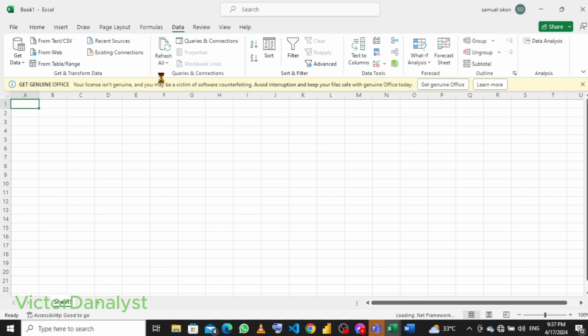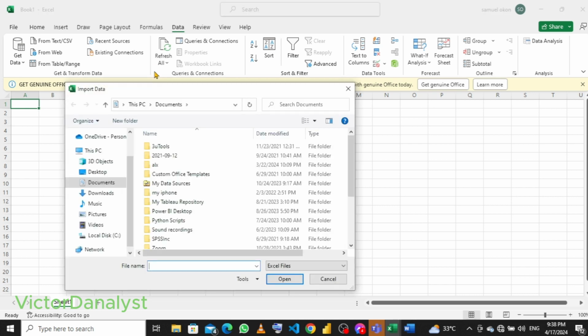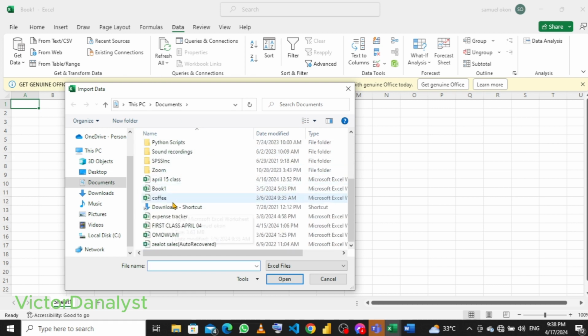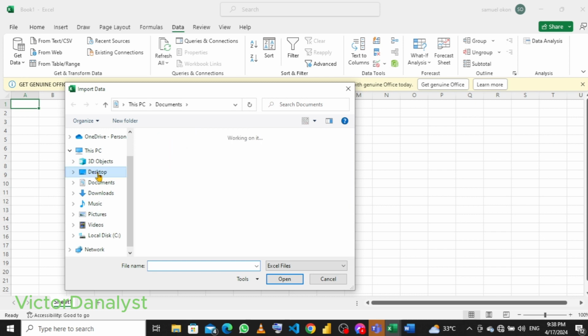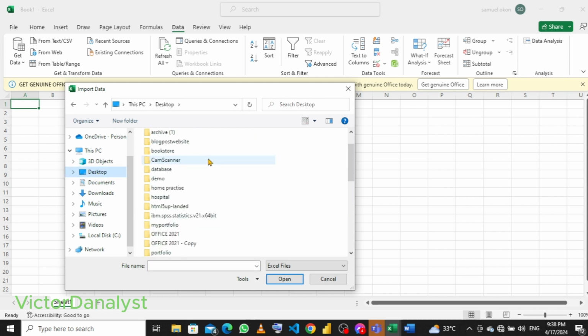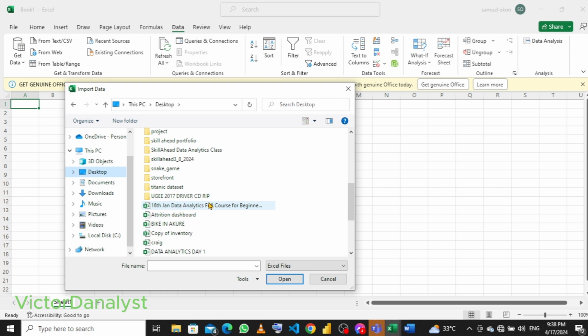Let's wait for it to load. Sorry about that, it's taking some time. So we are doing the ETL process. We want to extract the data. My data is saved on my desktop. So I'm going to drop this data in the description so we can download it and follow up as I go on with the tutorial.